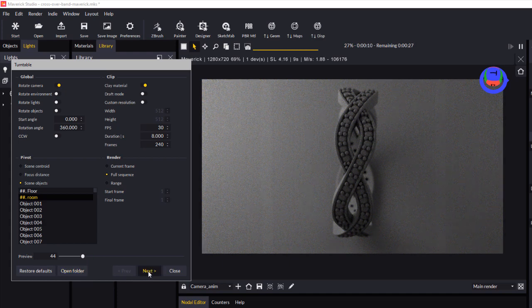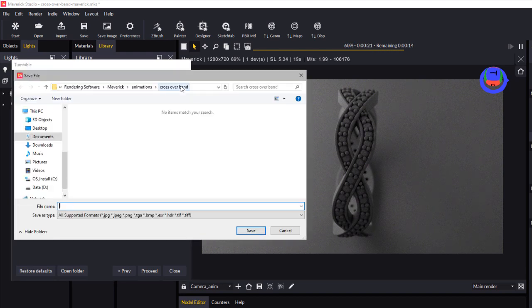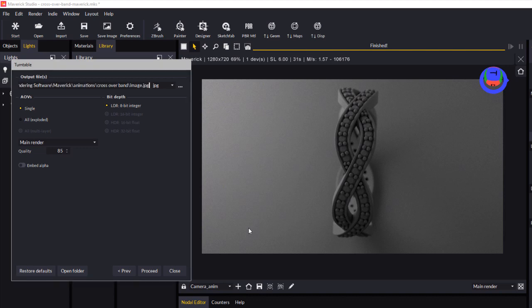Okay, the next thing is, now we'll click the next button. And this allows me to save to a folder that I've specified, so I can open up that folder. I'm in a folder called Animations Crossover Band. And I'm going to set a prefix for each of these files that are saved and just call it Image. So each of my images will be saved as Image 001, 002, through to Image 0240. And I can click Save. You can leave the rest of these settings as they are and then click proceed and it will start to render out your scene.